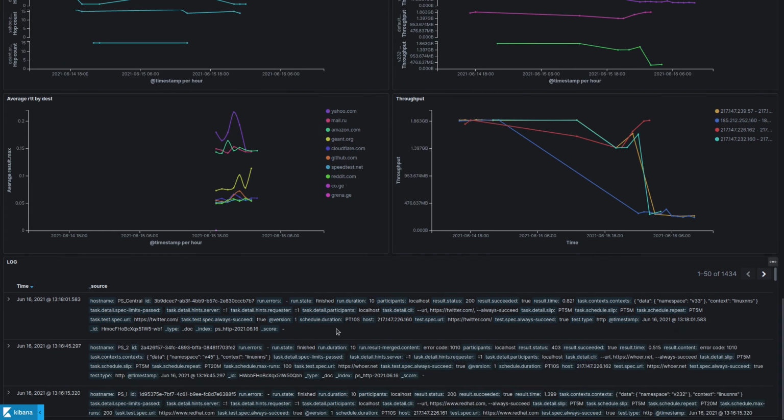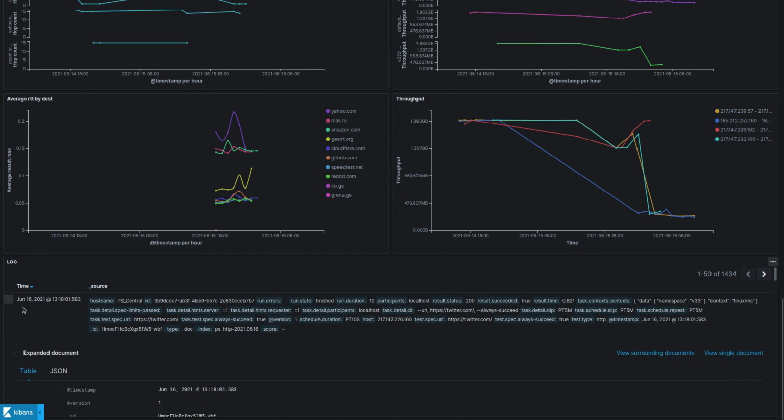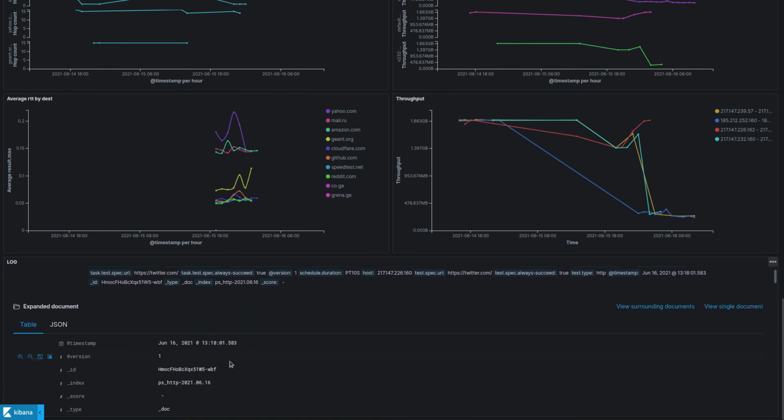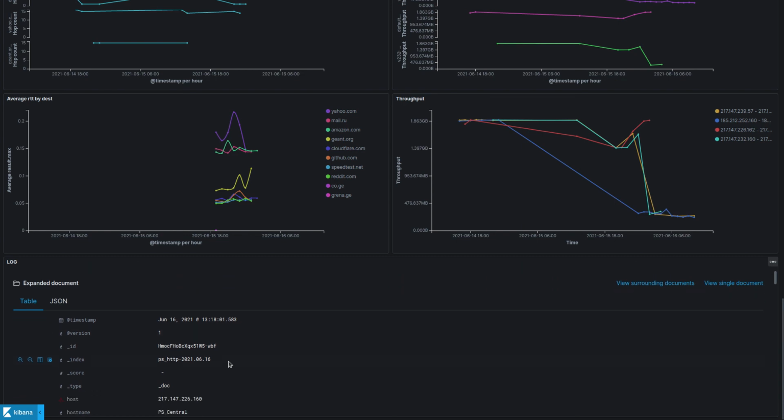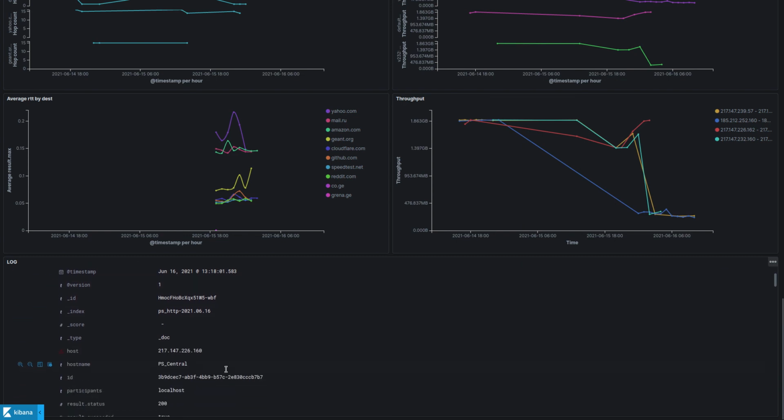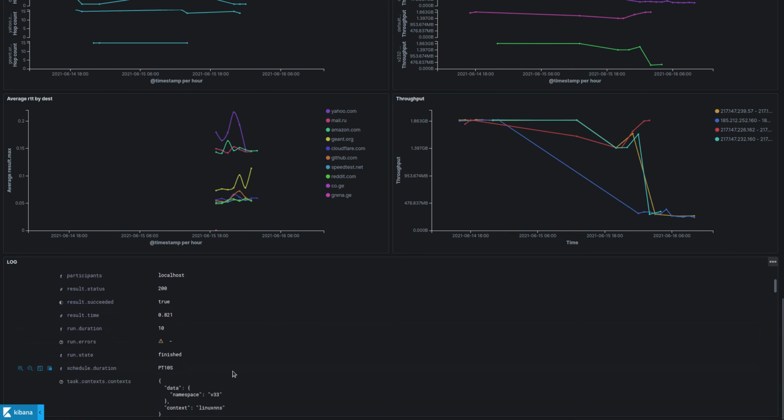At the bottom we can observe raw data of all the test results, and in case you're missing something from our dashboard, you can always look up a particular test and see what you are looking for.